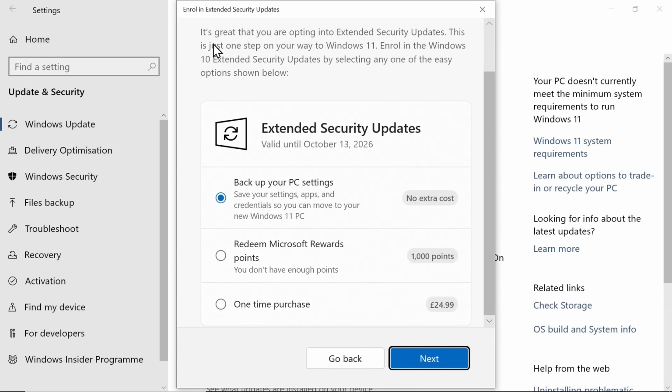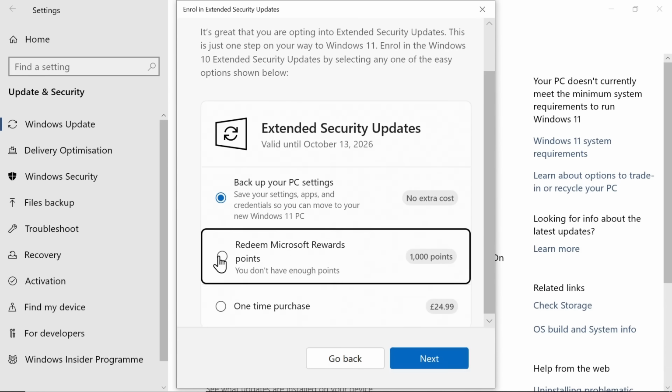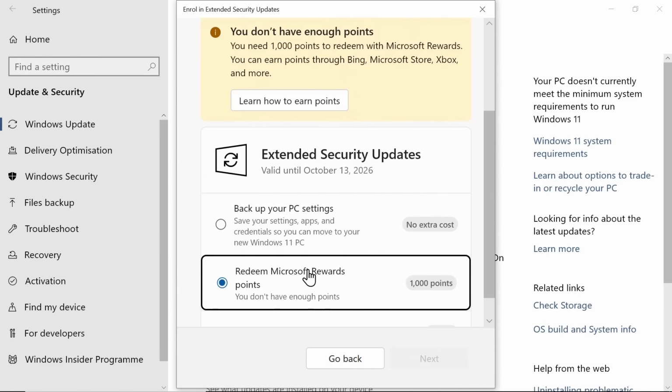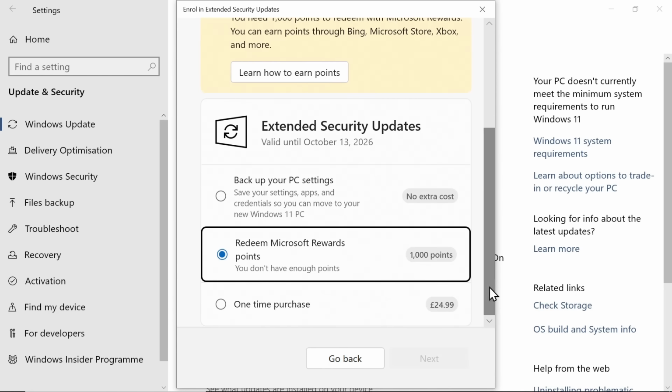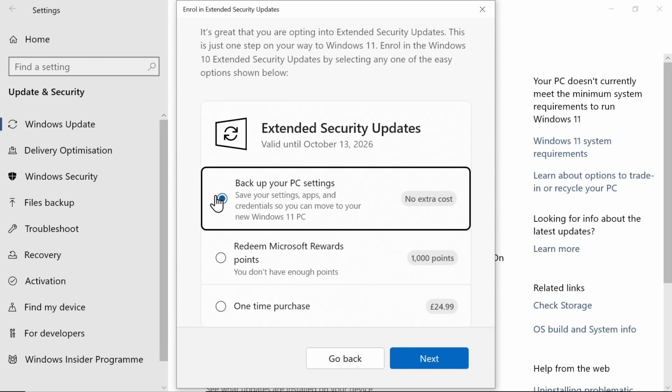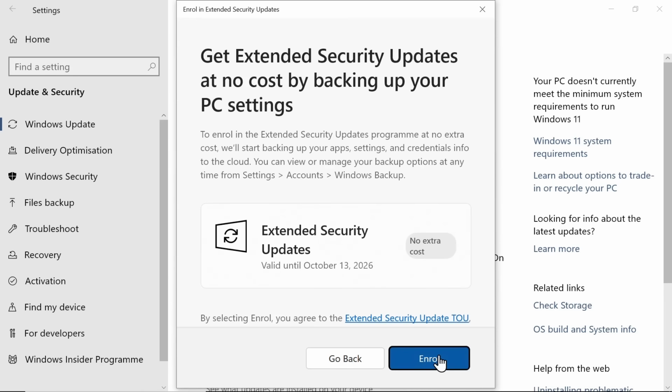It says it's great that we're opting into extended security updates. Microsoft really wants us to be doing this. And as we can see, the options are back up your PC settings, that's the default, but we could redeem Microsoft Reward points if we had them, or we could go for, if we go a bit further down, a one-time purchase, $30 or the equivalent in another currency. But we're going to go here for back up your PC settings at no extra cost, and we'll click on Next. And as we can see, this is pretty much all there is to it.